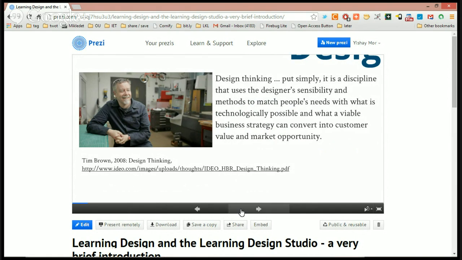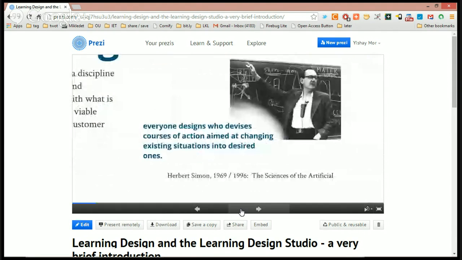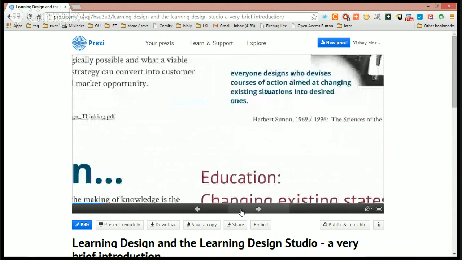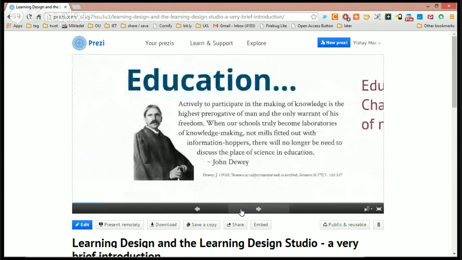So basically it's understanding what people need and then understanding how we use existing and available resources to make that into a viable opportunity. Also, I always like to go back to Herbert Simon, who said, everyone designs who devises courses of action aimed at changing existing situations into desired ones. That's a very broad vision of what it means to design.